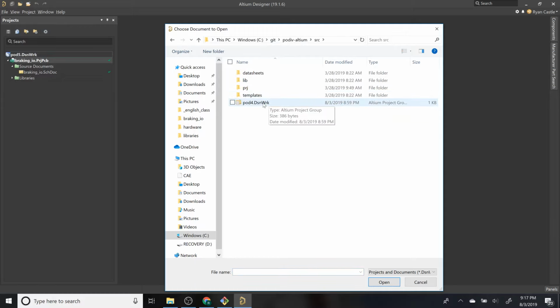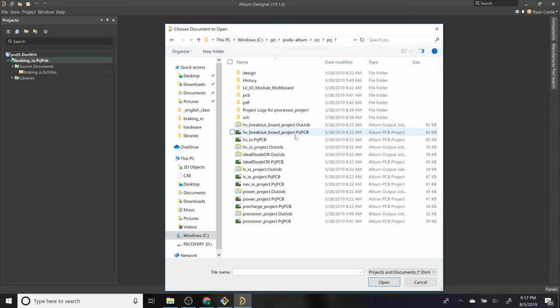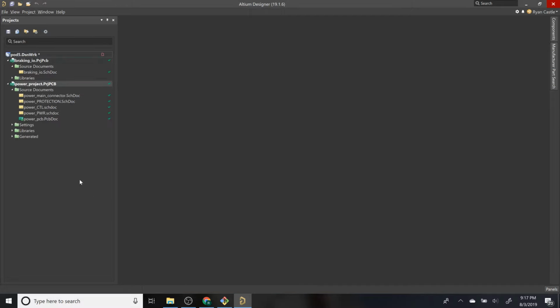Sorry, I've got a lot of projects going on. So our folder structure will be a little bit different from year to year, but I'll just open up this board. So what do we want to do, and what is the point of Altium?